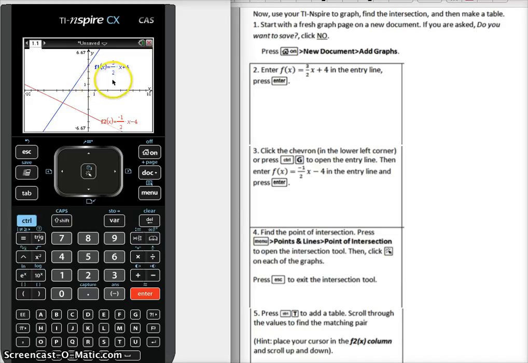I want you to double check your equations. You can see here that equation number 1 is labeled f1 of x. Make sure that it is 3/2 x plus 4. Equation 2 is labeled f2 of x. Make sure that that is -1/2 x minus 4, and it is.